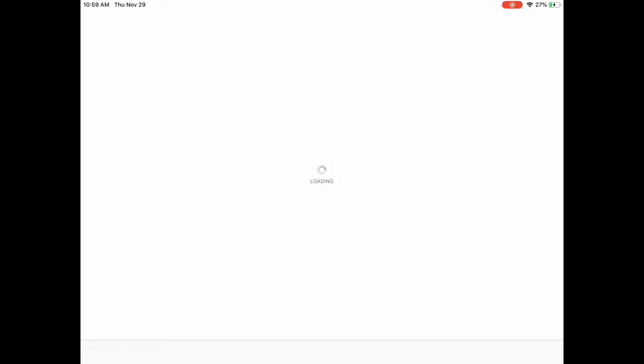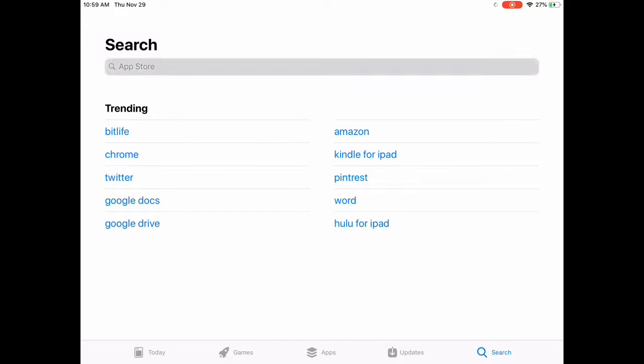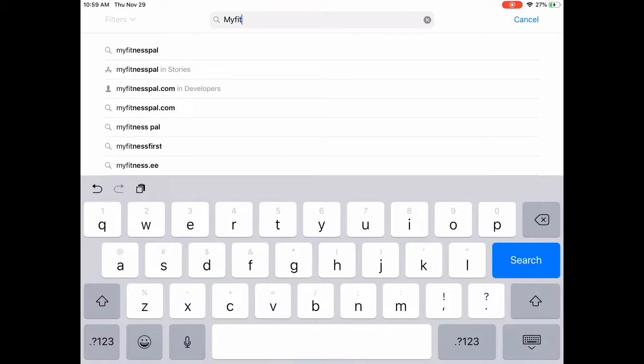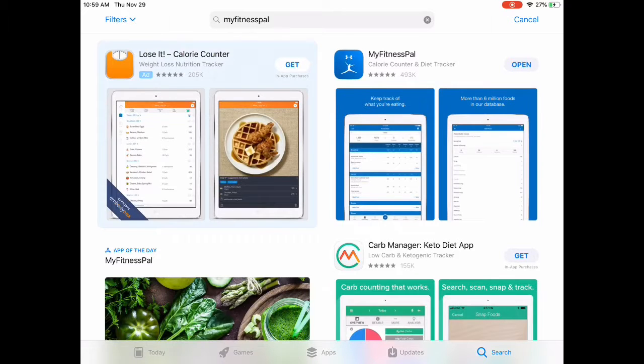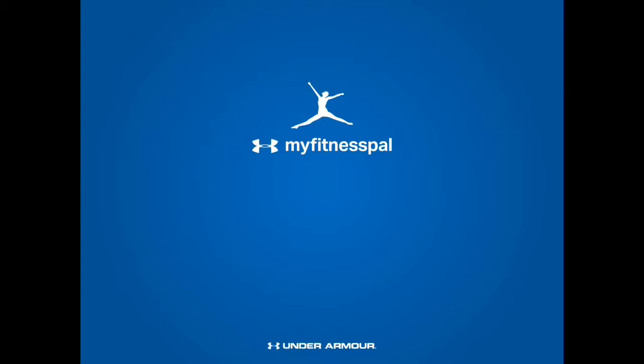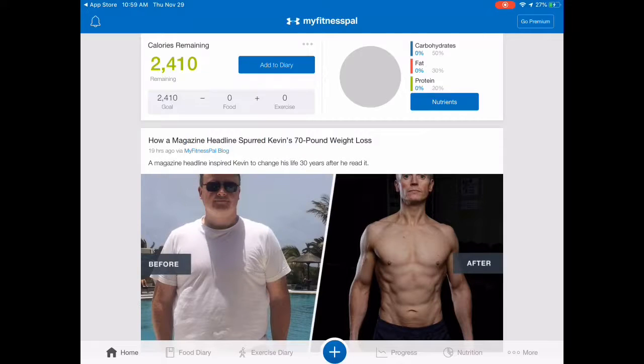To install MyFitnessPal, open the App Store. Once in the App Store, search MyFitnessPal. Download MyFitnessPal if you have not done so already. If you have it, open up the app. The main page will show calories remaining in the upper left corner, macronutrients in the upper right corner, and information in the center. The first time you use the app, you will want to set your goals.